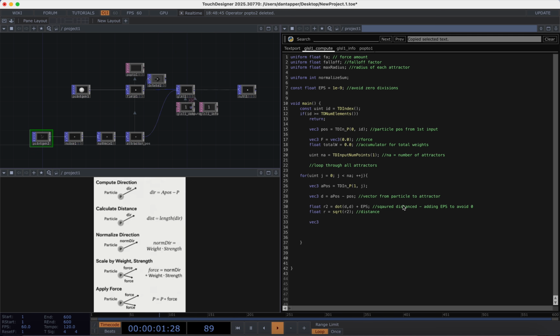Then we can create our direction, so we're going to call it dir equals d divided by r, and this is really our normalized direction to the attractor. We can also add in a weight attribute, and we'll keep this as a default weight right now, so we'll just say float w equals 1.0.